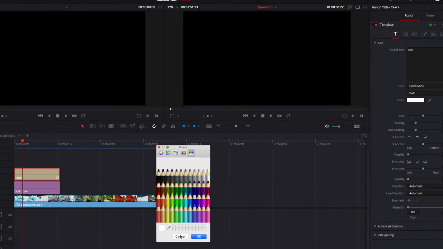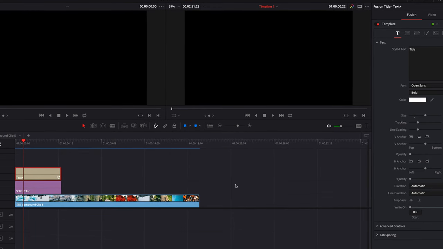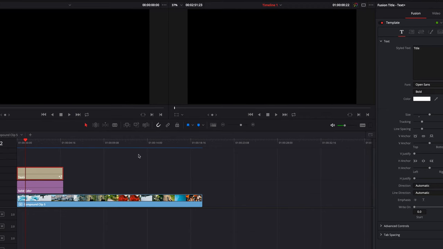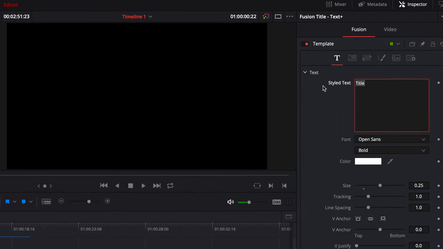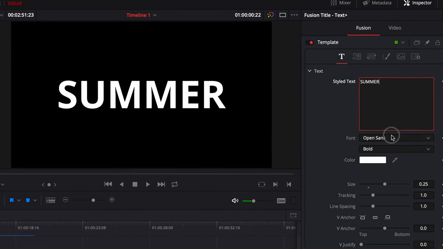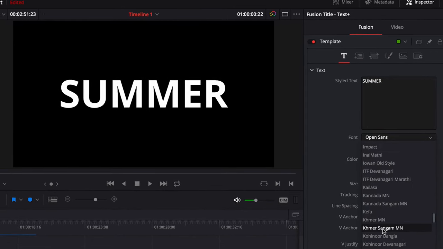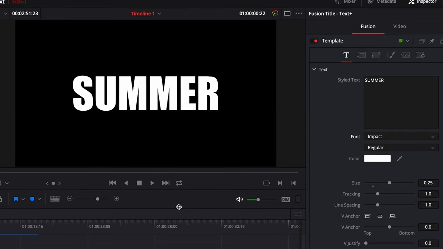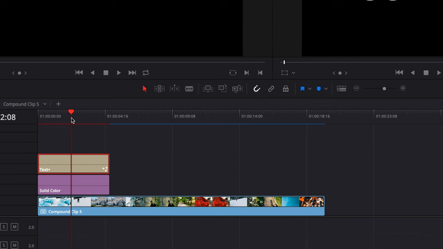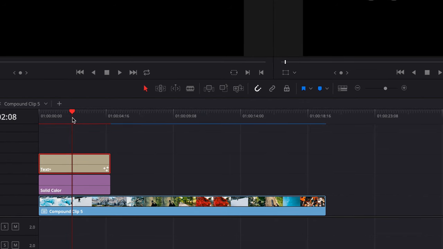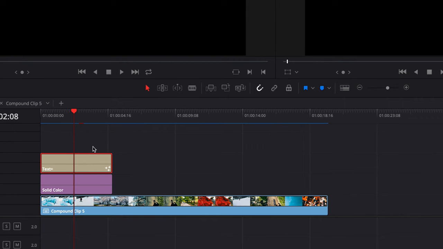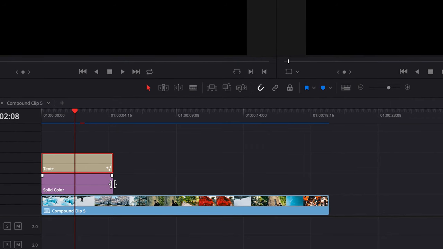We are now going to edit our text. We can see that the default color is white, and I'll go ahead, change the text to summer because it's summer now in Japan. And our font style to impact because, you know. So the next step is to combine these two elements and make it as one clip, a new compound clip, so to speak. Oh, and by the way, we can drag these two elements all the way to the end of our clip to cover the whole video.